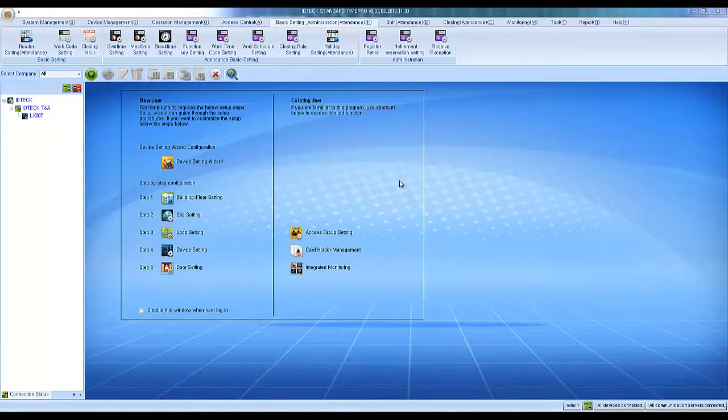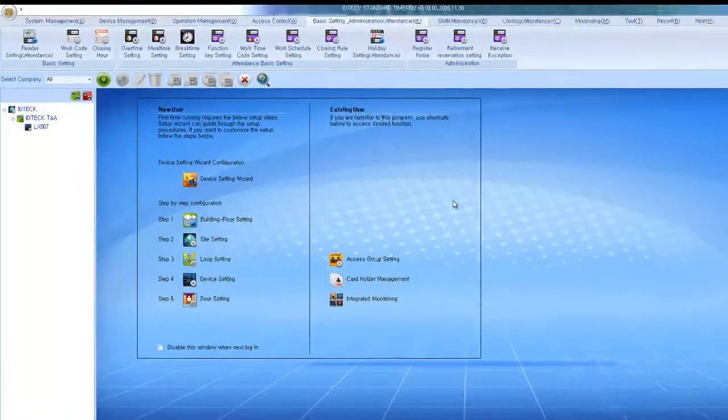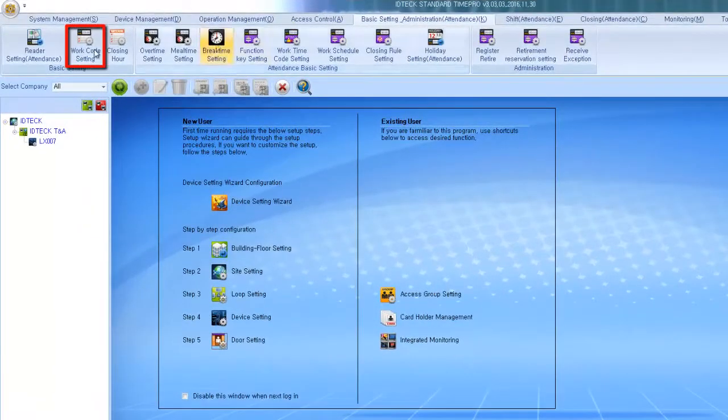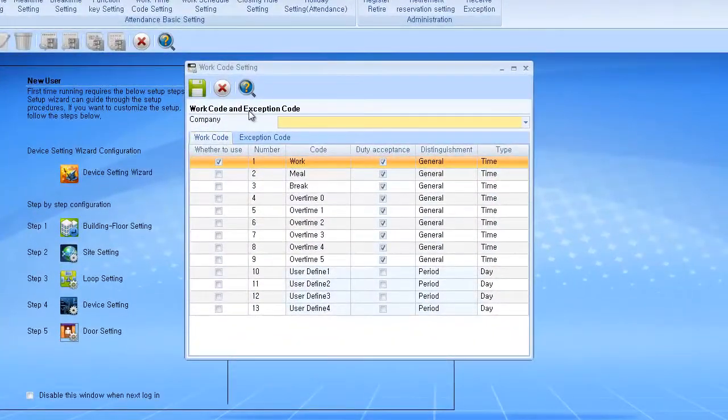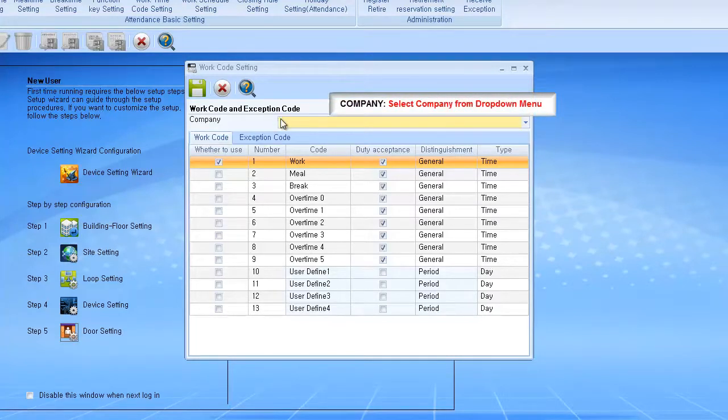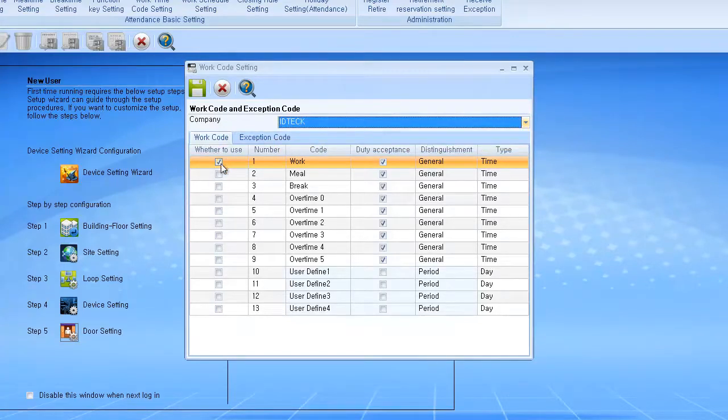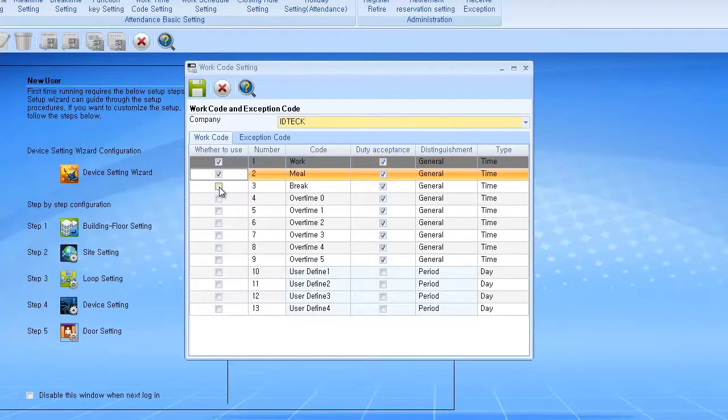For time and attendance, we will need work codes. Work code setting is found under the Basic Setting Administration, as you can see here. Here you can select all the work codes that will be applicable to your time and attendance. It will be shown within the time and attendance report. First, select the company. Then select all the applicable work codes that you would like to appear in your time and attendance report.